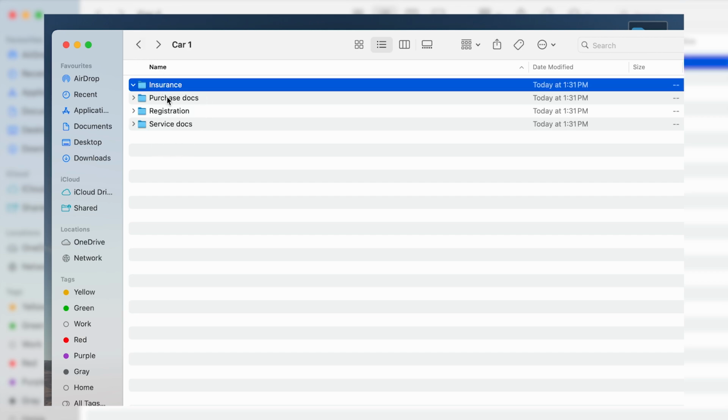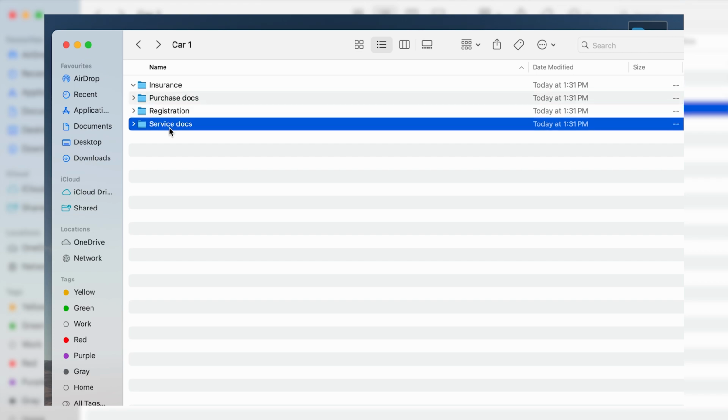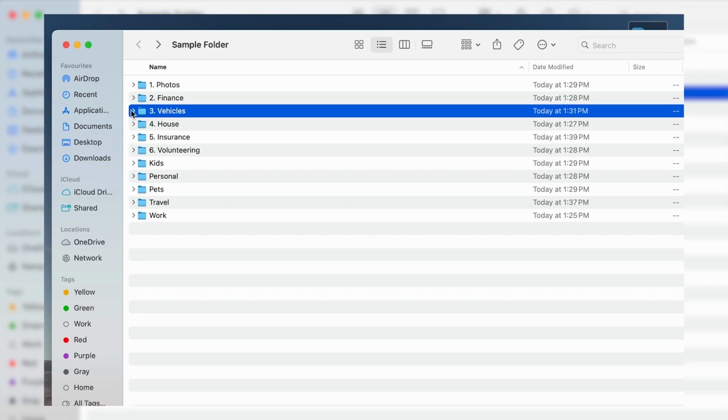Again, you could further subcategorize this insurance folder by year if you wanted to. But things like insurance, purchase documentation, registration, service documents, and if you have had an accident or had to do a repair, you can keep hold of that as well. Keeping your vehicles together can just make that a lot easier.